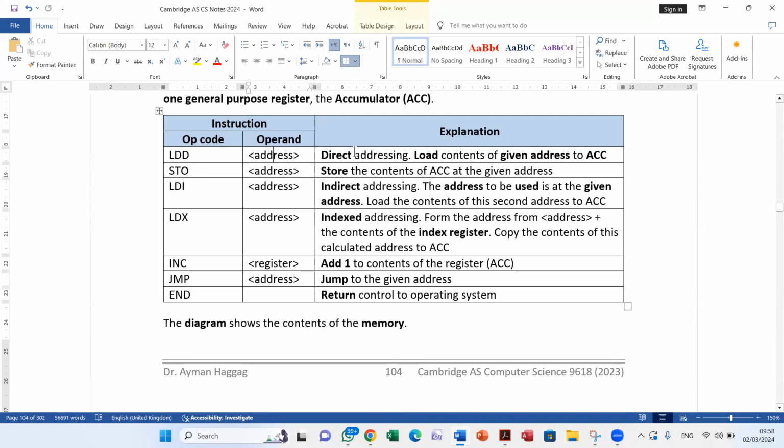LDD comes with an address. This is direct addressing: load the content of a given address to the accumulator. STO stores the content of the accumulator to the given address, so it is doing the opposite. Store is storing, LDD is loading. LDI is indirect addressing. LDX is indexed addressing. INC adds one to the content of the register ACC. JMP jumps to the given address and returns control. So this is the instruction set given.